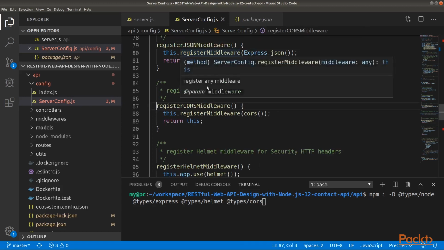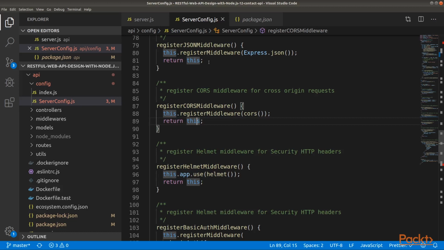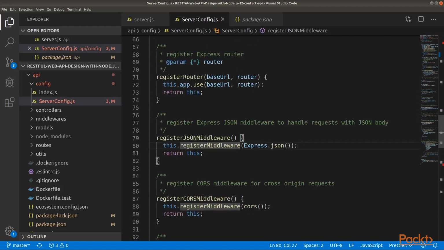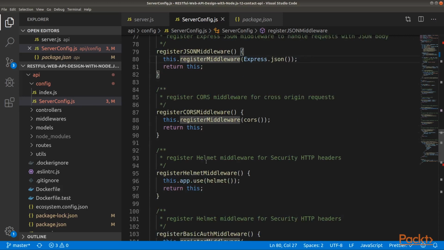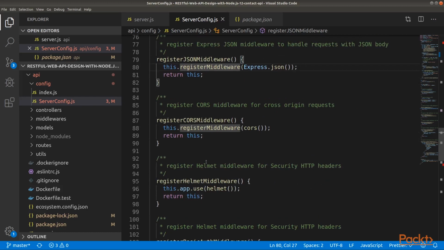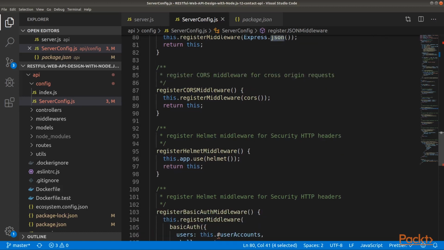Inside these methods, you can see that we use the register middleware method in each of them. By the way, this is called function composition. Here, we created a register middleware function, and then we derived specific middleware methods by passing different types of middleware to this generic function. For example, for the register JSON middleware, we use the register middleware and pass the JSON middleware from Express. This is a common pattern in JavaScript.